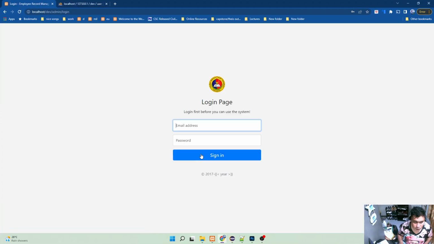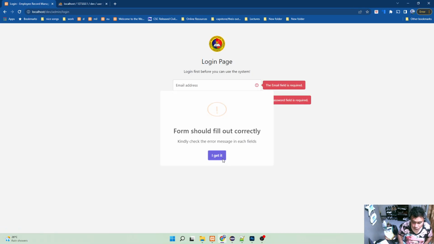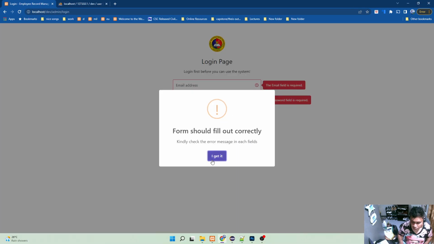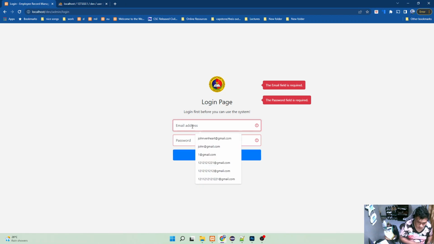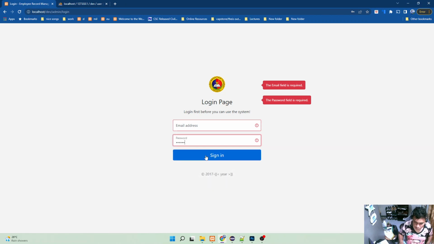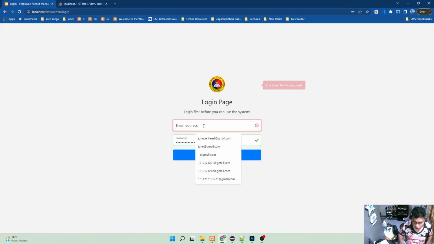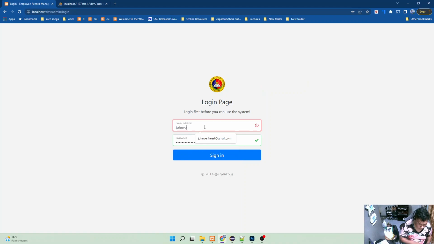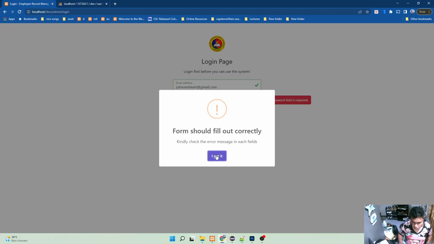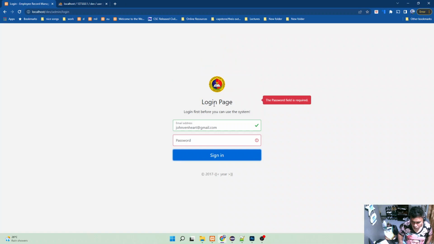Then go refresh and check on it. So the validation is working. If it's wrong, only the password, it should have that error also. Okay, it's working properly now. How about this? Okay, so it's working properly.